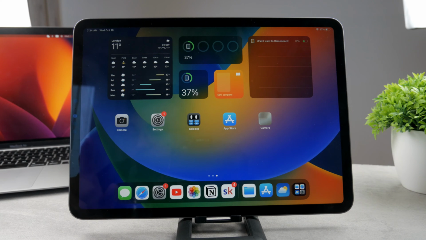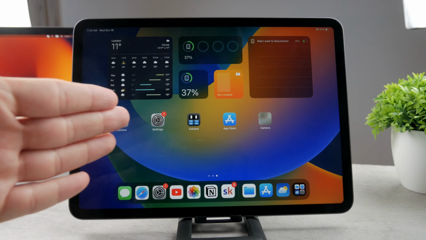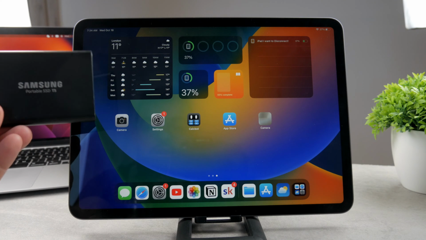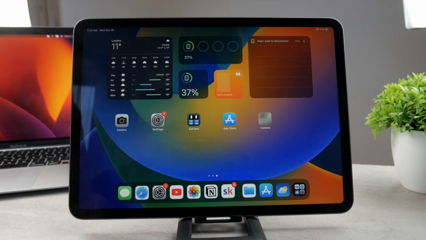The topic for today is how do you move iPad photos to some kind of external hard drive? For example, I have this one right here, the Samsung T5 SSD. Let's say I want to put some photos from the iPad over to this hard drive. At first, naturally, what I have to do is figure out the connection.